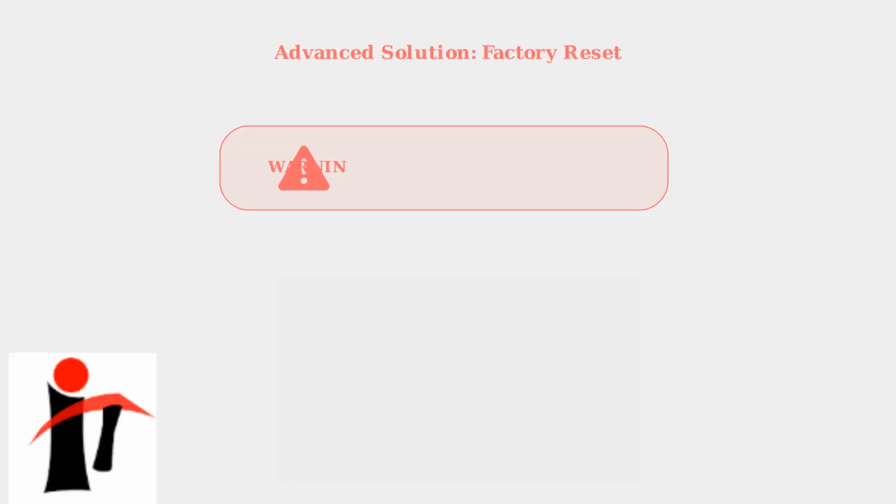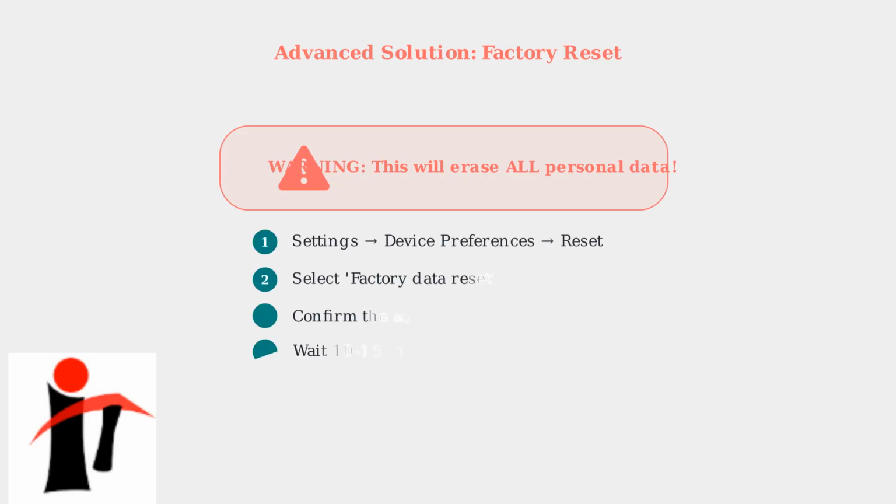If the previous solutions don't work, you may need to perform a factory reset. This is an advanced solution that will erase all personal data, so use it as a last resort. Go to Settings, Device Preferences, Reset, then Factory Data Reset.